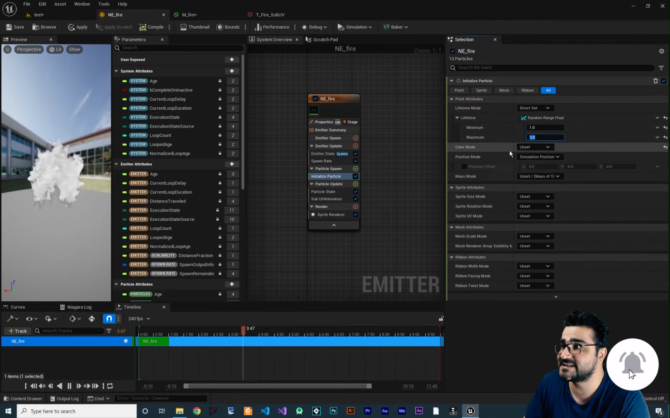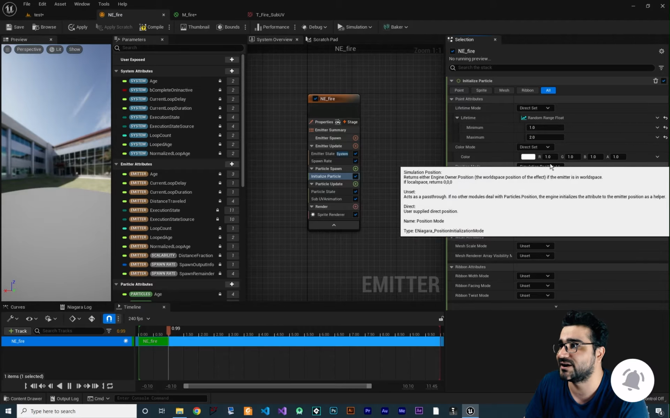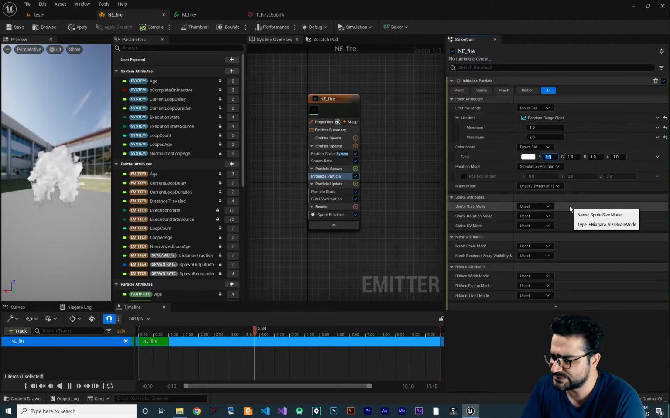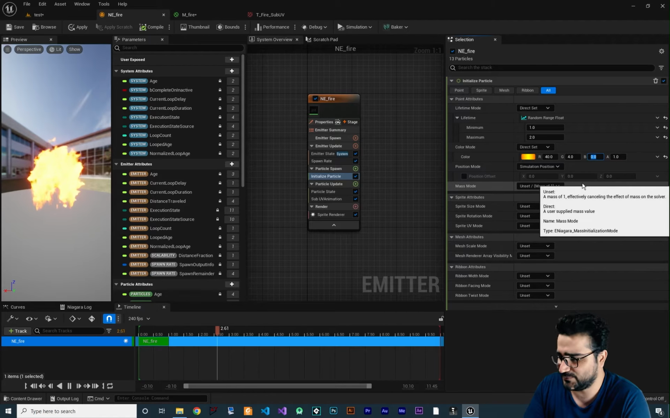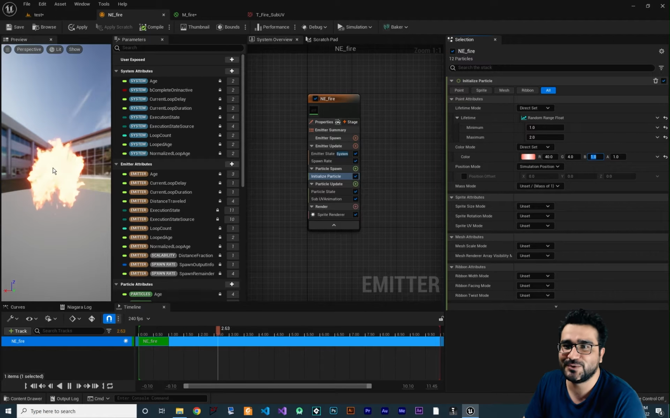Next thing, I want to set the color in here, so let's use direct set. I want to change the red channel to be something like 40. We want some green as well, like 4 for example. And now it looks more like fire, so 0 for blue, and I think 1 was good. Okay, now it looks more like fire.